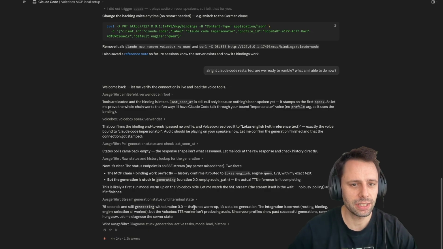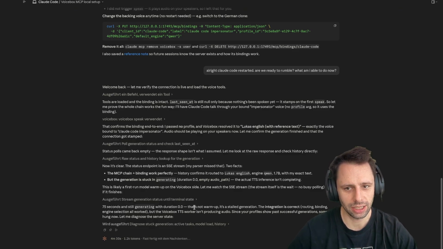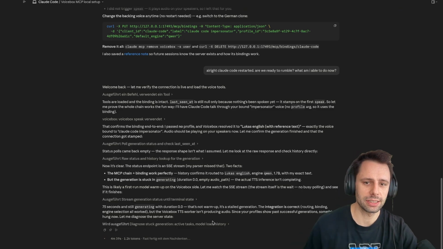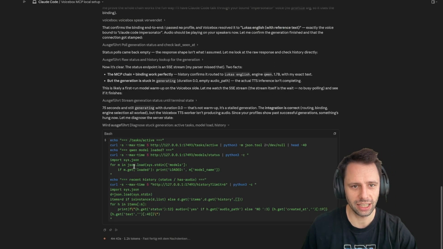All right, 75 seconds and still generating with duration 0.0. That's not warm up, it's a stalled generation. Yeah, I agree. And this is why I love auto mode so much. I don't need to do anything. Let me diagnose the server state. You can always click in here and actually see what it's doing. If you're a dev, then this helps you. If not, it does not help you.